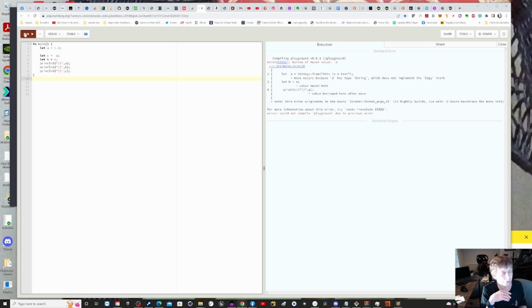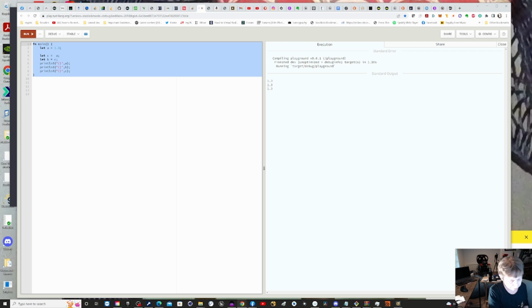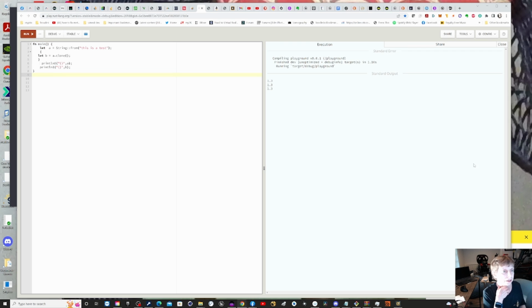Now here's another one, but we're using a number this time. Notice it worked. Why? Because floats have a copy. So essentially you didn't give up ownership, you just made a copy, which is equivalent to, let's show you this example. This is the way you work around it. Instead of giving up ownership, you make a copy.